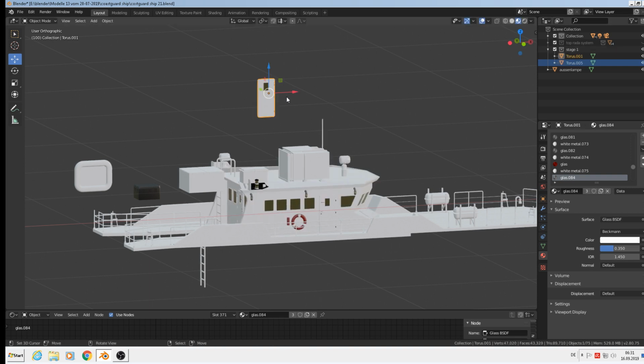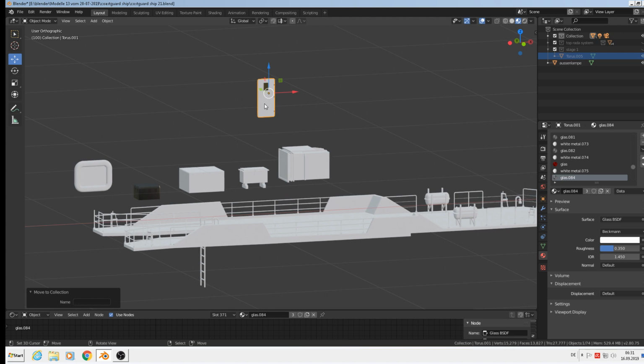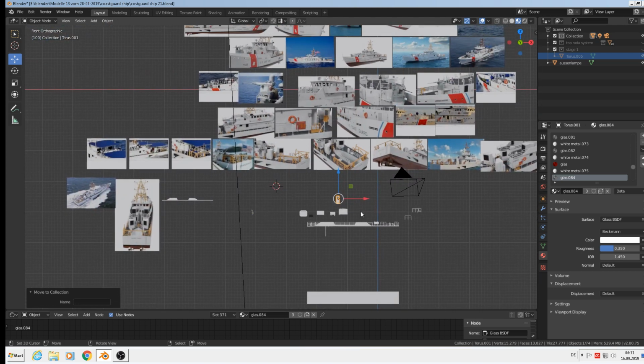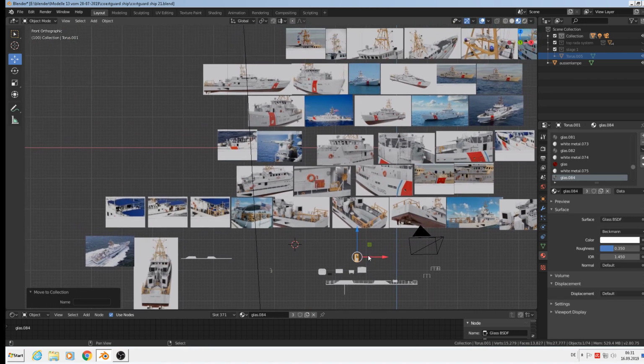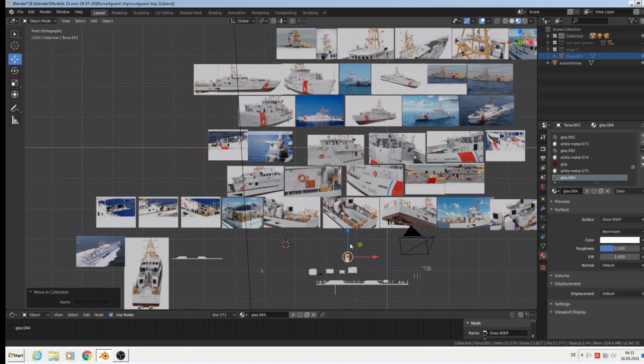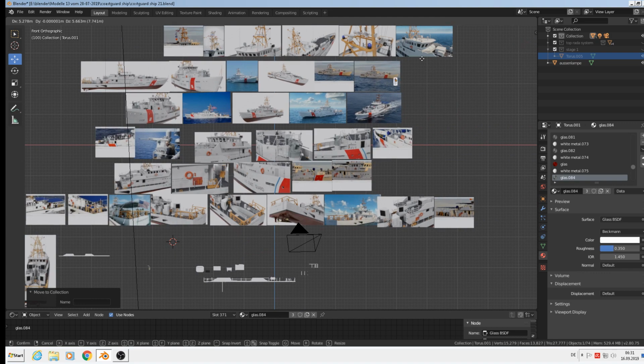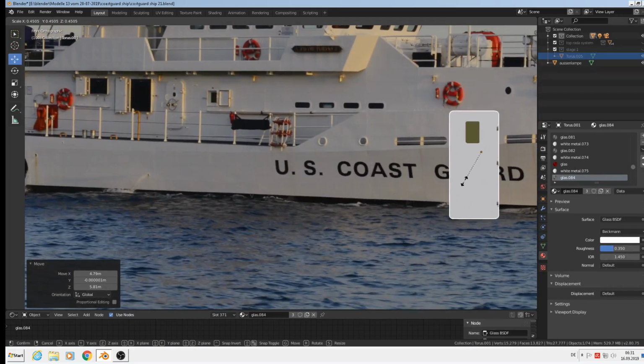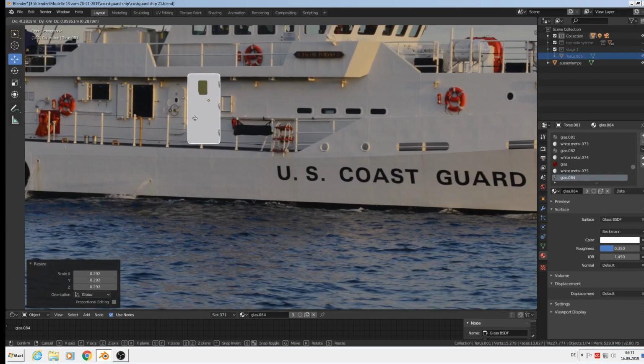Before that I must move it. M to move to collection. Now I can disable Stage 1, and that stays there. Good. We look at what we can use. Grab, bring it there. Scale, grab.